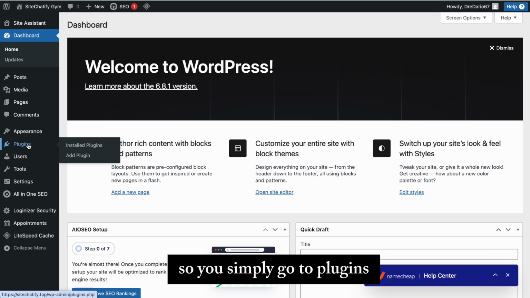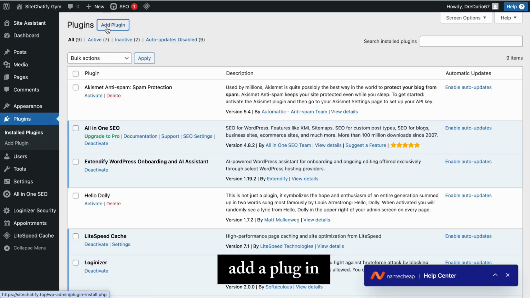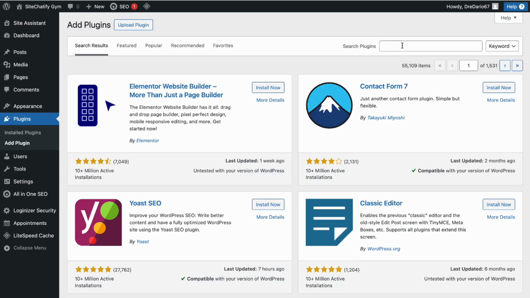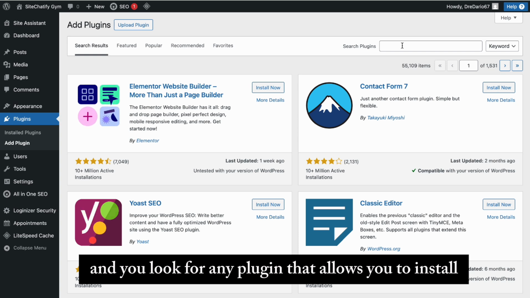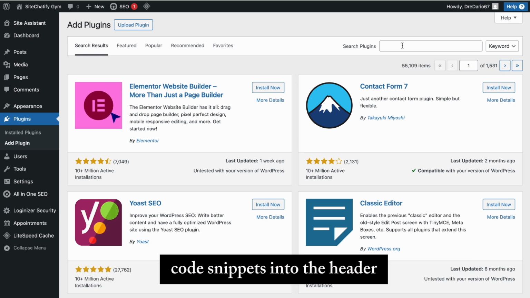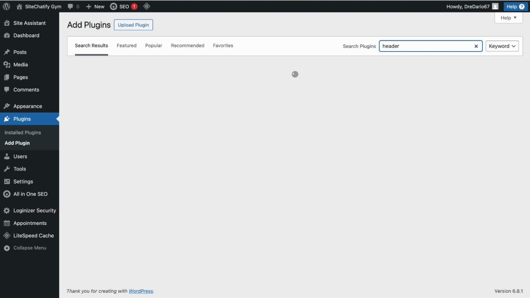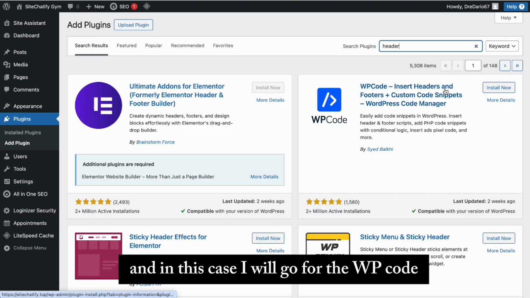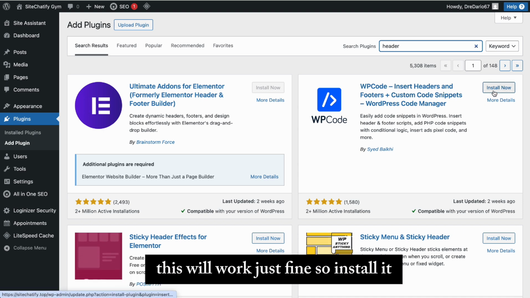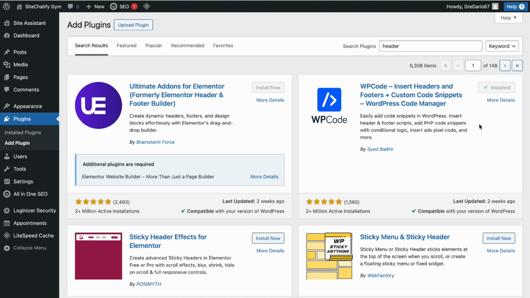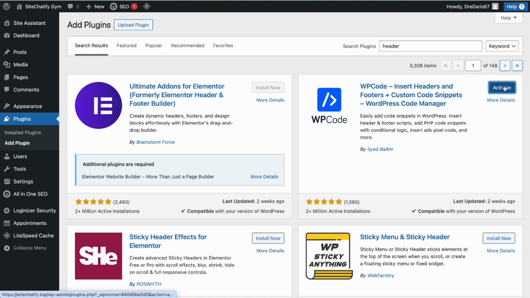So you simply go to plugins, add a plugin, and you look for any plugin that allows you to install code snippets into the header. So I'll simply type in header here. And in this case, I will go for the WP code, insert headers and footers. This will work just fine. So install it. I'll activate it.